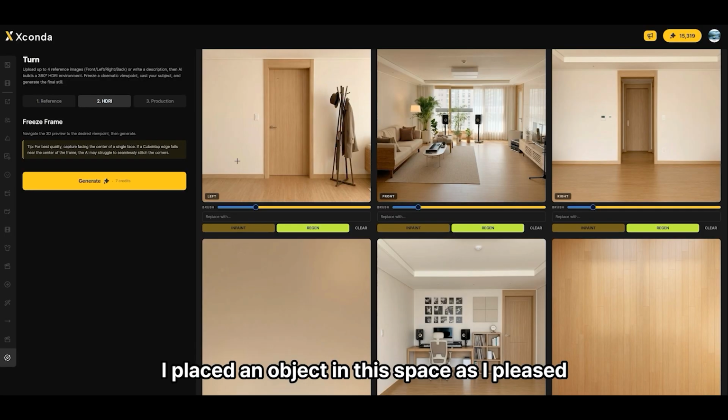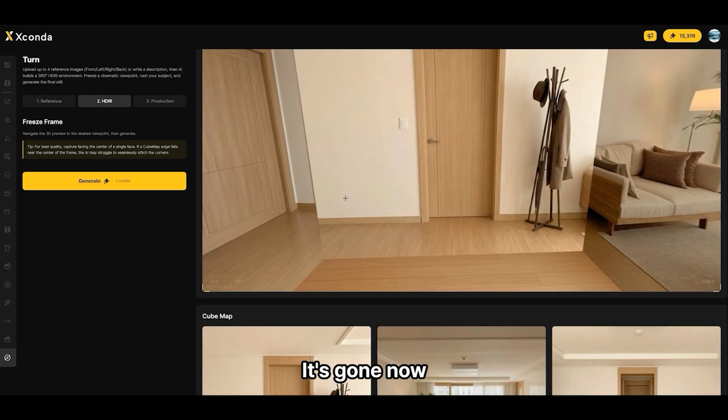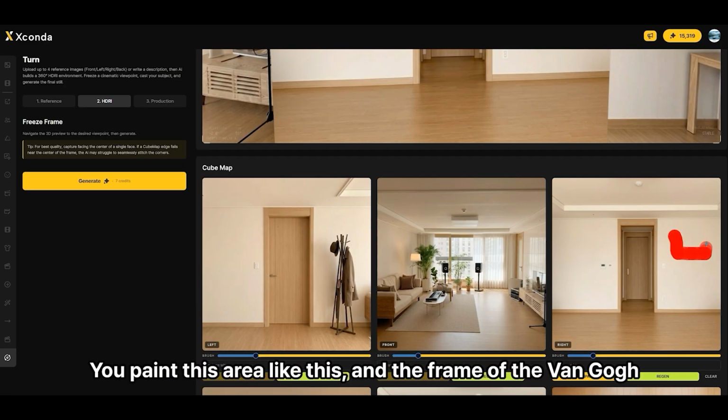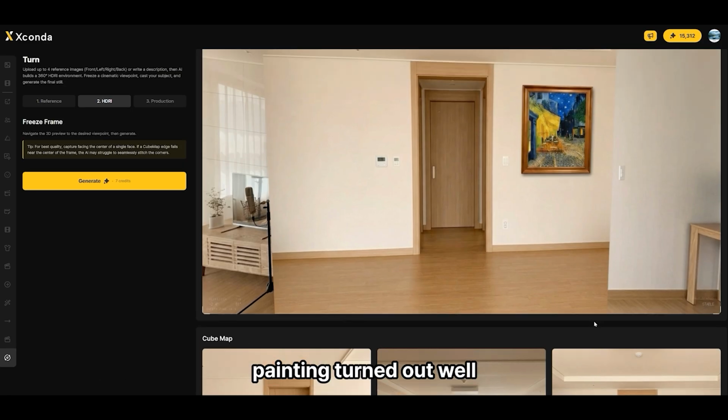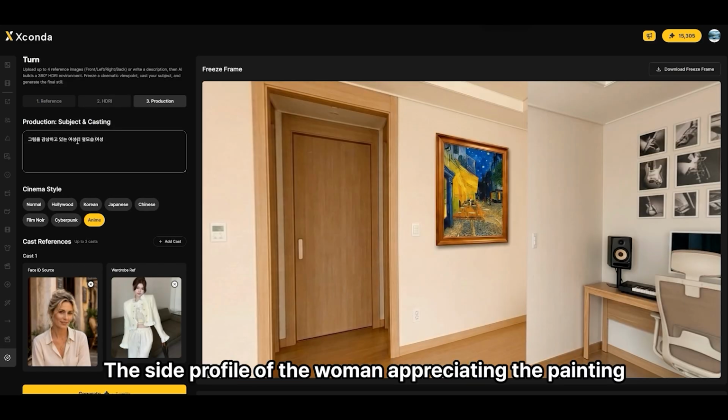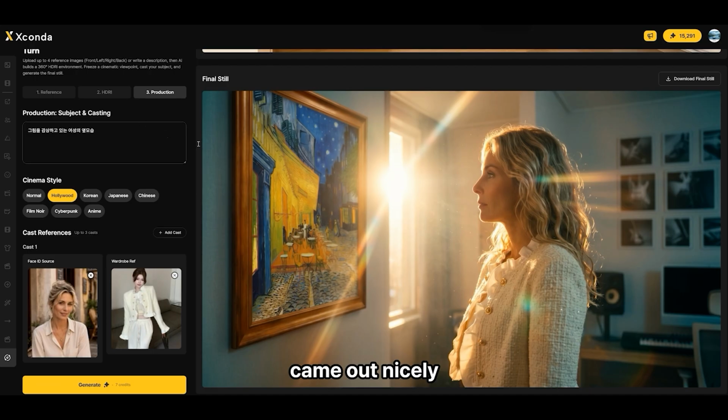I placed an object in this space as I pleased. You can say it was taken out. It's gone now. Then it's also gone from above. This space is too empty, so I'm going to try putting a frame here. You paint this area like this, and the frame of the Van Gogh painting turned out well. The side profile of the woman appreciating the painting came out nicely.